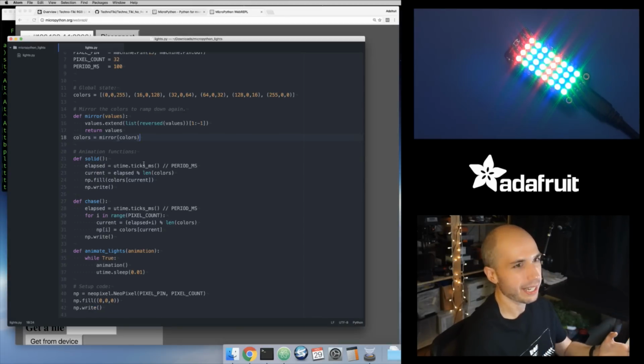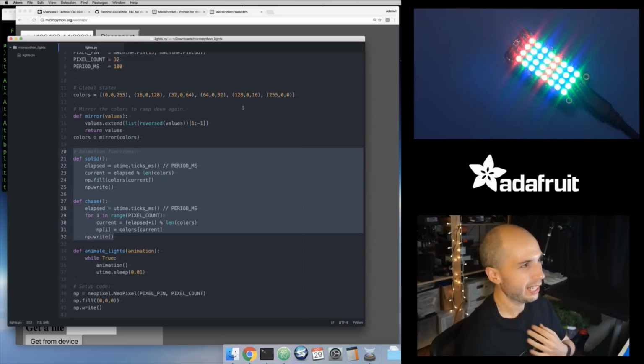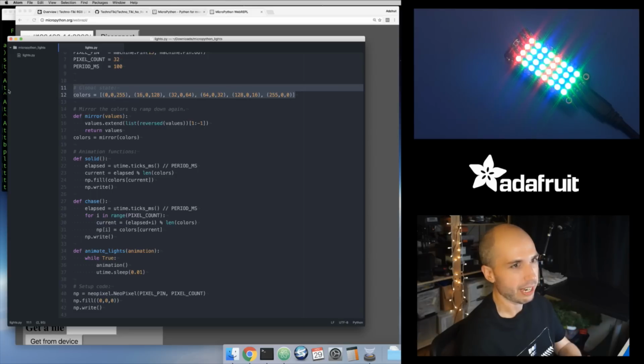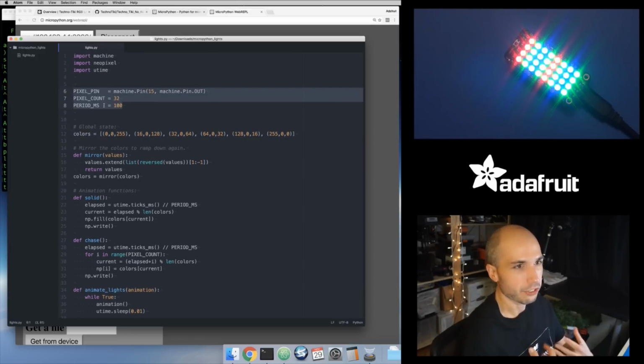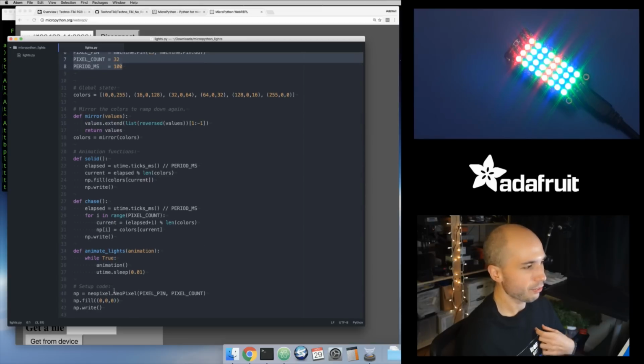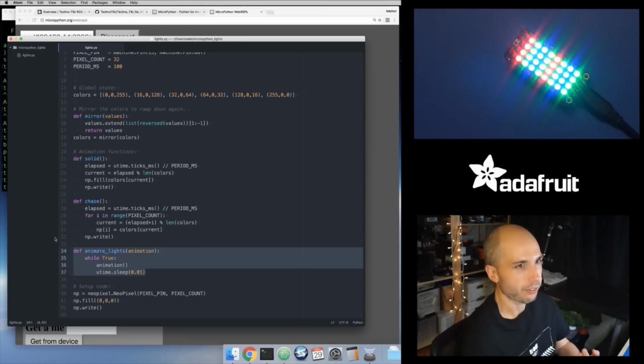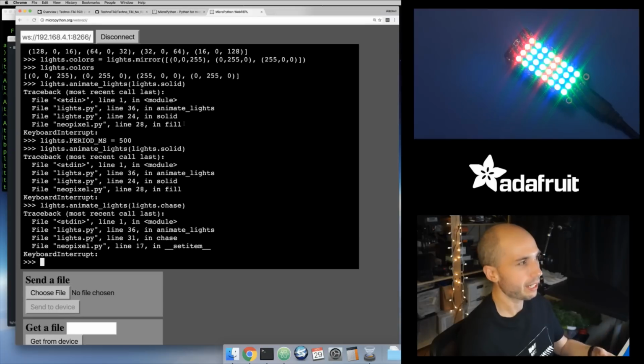I have right now all of the basic functions to run this animation. So I have 2 types of animation. I have the solid and the chase animation. I have a list of colors that I can change, and I can even ramp and mirror the colors in nice kind of easy ways. I've got a bunch of variables that define the speed of this animation. And so with all these basic building blocks, I have a loop function here. I can connect to my web REPL and just call the Python functions and change the Python state and make this thing change its behavior, which is pretty cool.